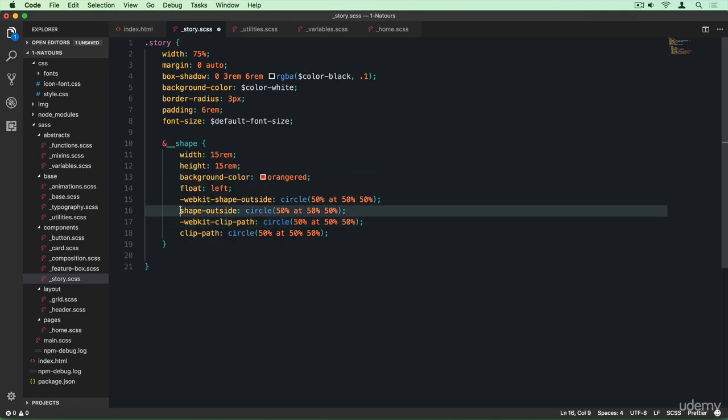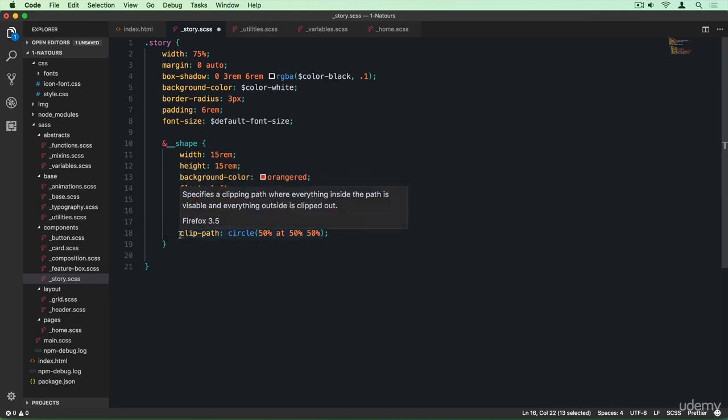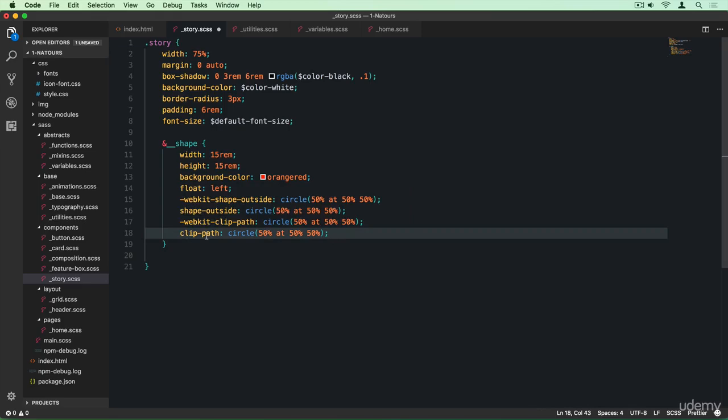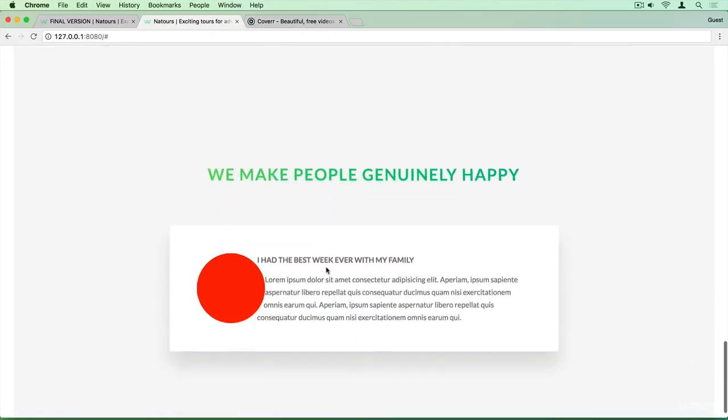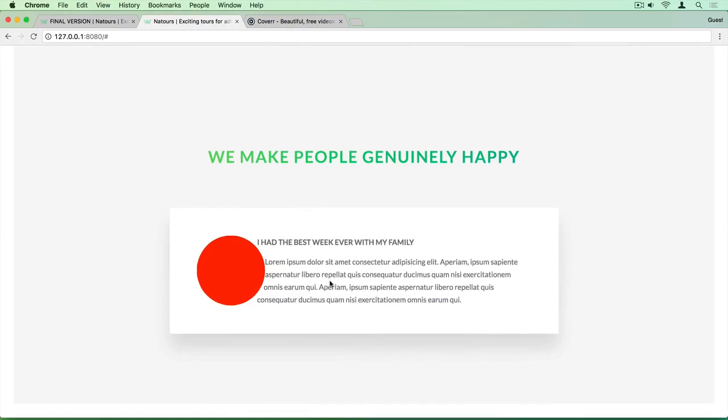So again, this shape outside, all it does is to define where the content flows around the element. In this case, a circle. And if we actually want the element to look like that circle, we can then use the clip path property, okay? And so that should be better now, should look more logical. And so yeah, actually it's really flowing around that element, right?